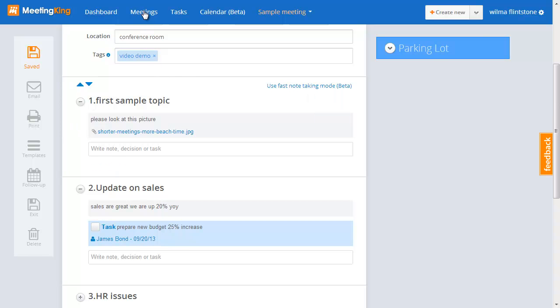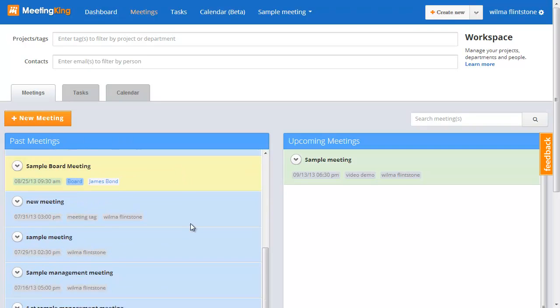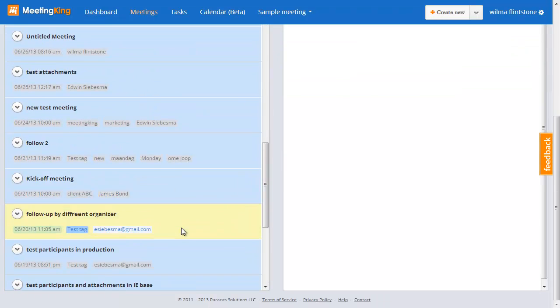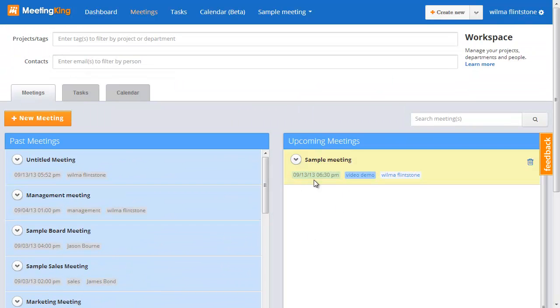Let's go to the different views that we have. So I have a meetings view, I have a tasks view, and I have a calendar view. At the top of this page, I can filter by project or by department, and I can filter by person. Now I leave those blank for now, so I see everything, and we'll get back to that in a minute. In my Meetings tab, I can see all my past meetings, and there are quite a few in here, and my upcoming meetings.